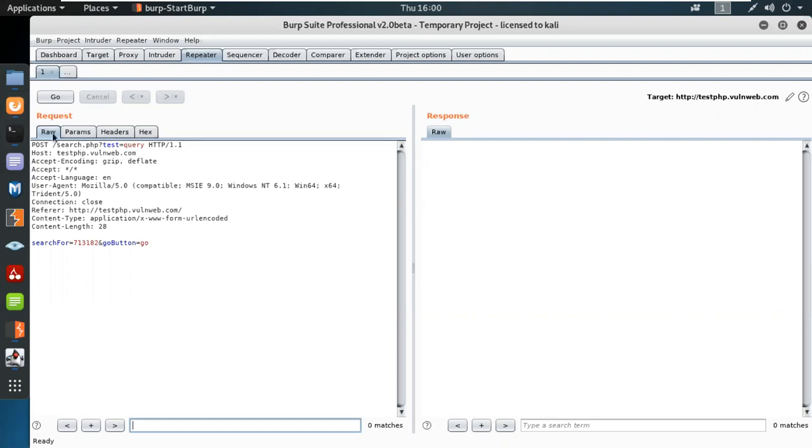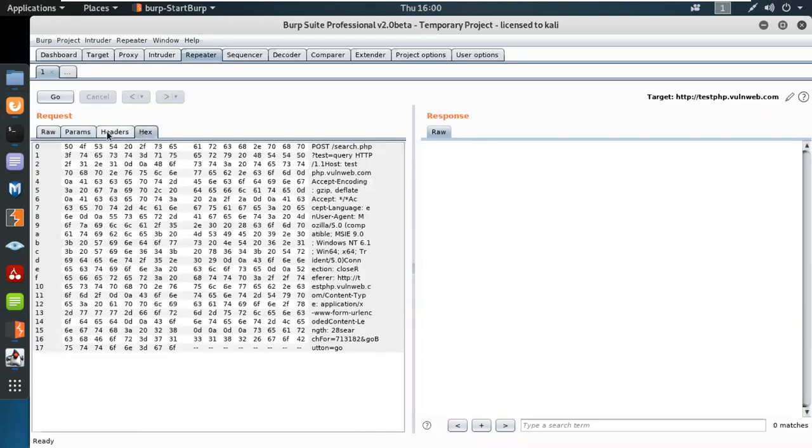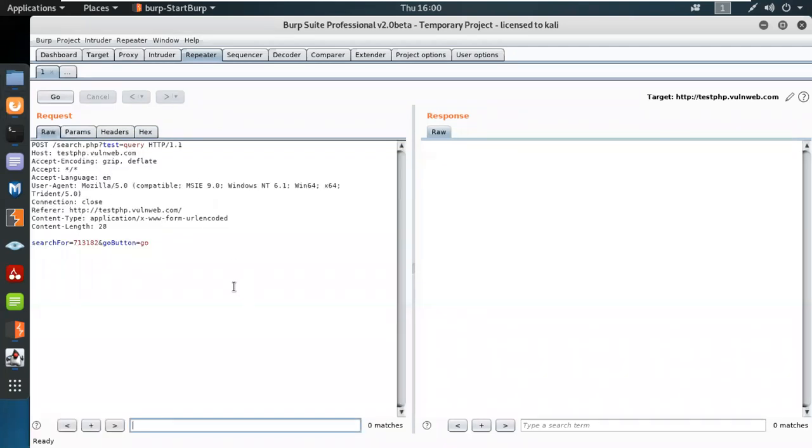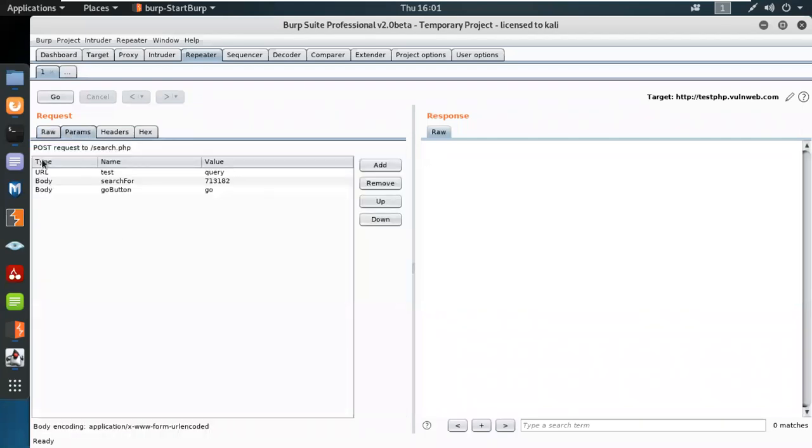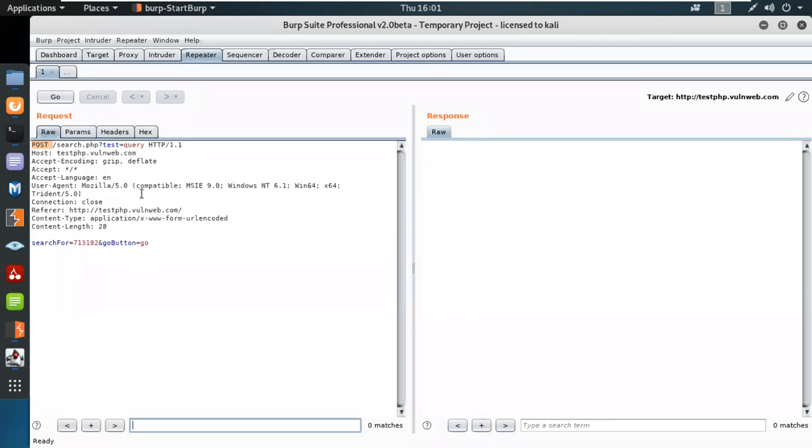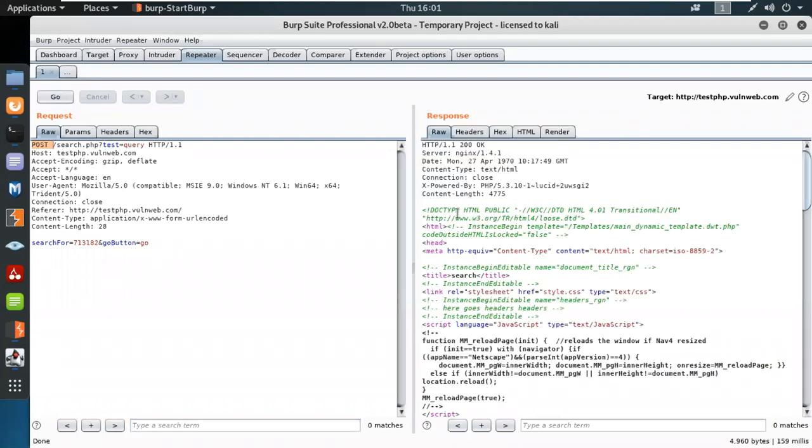So we know about the raw, params, headers, hexadecimal values. Let's see the raw packets. So we have a post method. We have some parameters like test, search for, go button. And you can see the parameters over here also. And you can simply check the behavior between the client and the server. So if you simply do execute, the data which we are looking for on the server side, it will show you the data over here. For example, you can see the server is Nginx. X-Powered-By PHP version. The content length, the type of body. And you can see the source code of that.